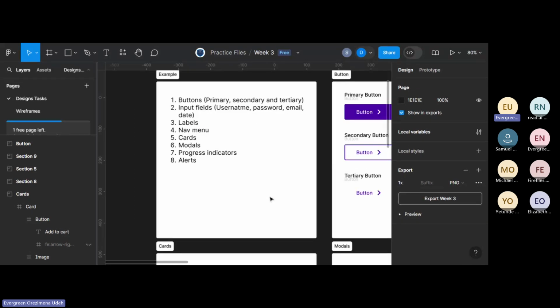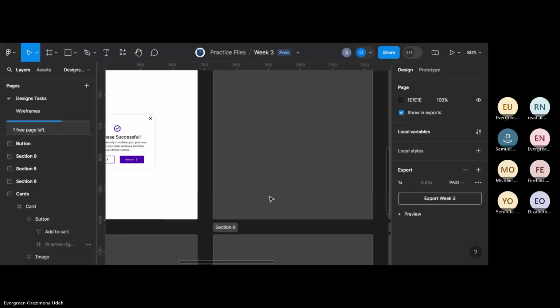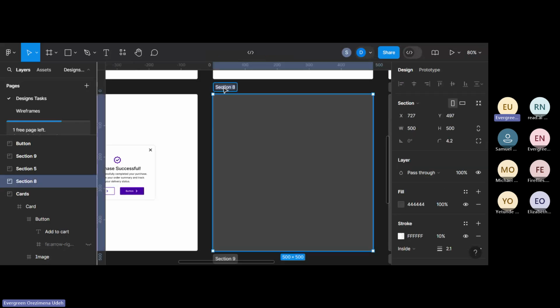So let's move on to progress indicators. Progress indicators are used to give the user an idea of where they are on a site. If you remember the first usability heuristic that I mentioned, who can remind me of the first usability heuristic? Who can remind me?